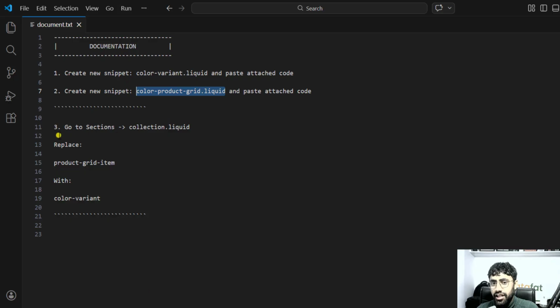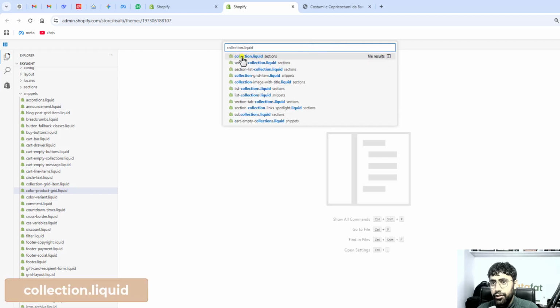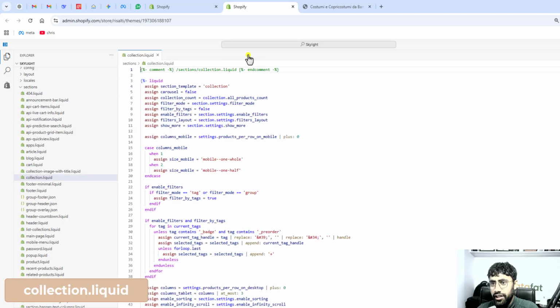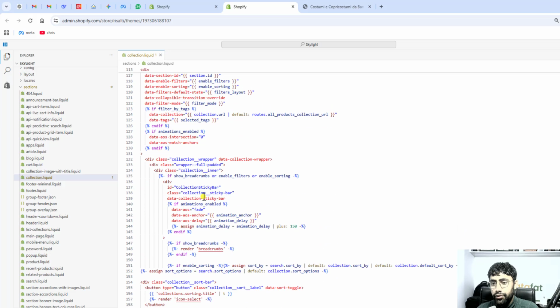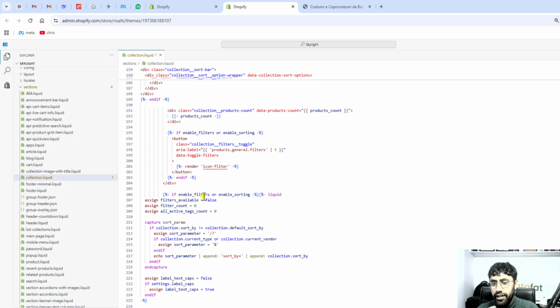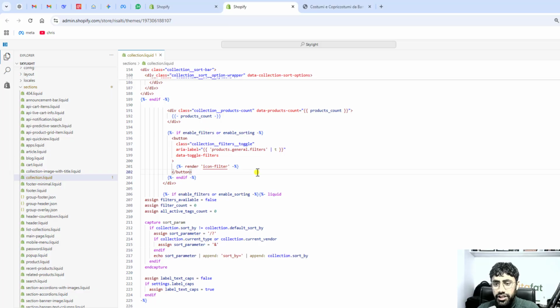And we have the last step, which is the third step. Go to sections and open collection.liquid. Let me copy the name from here, go back, paste it in the search, and here you can see that we have collection.liquid. Open that file, and inside of this file we have to scroll a little bit down, and you will find something similar. Wait a minute, let me copy this product-grid-item, and search for it here.